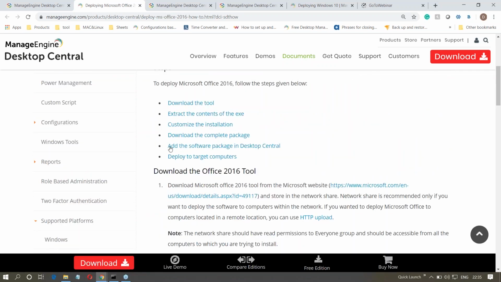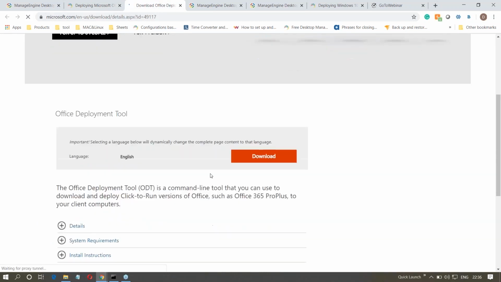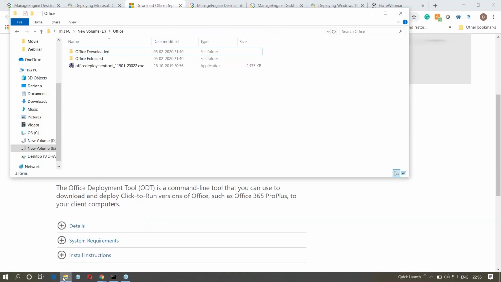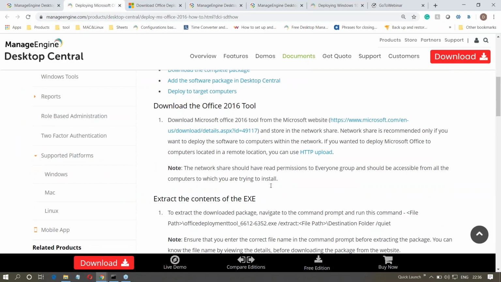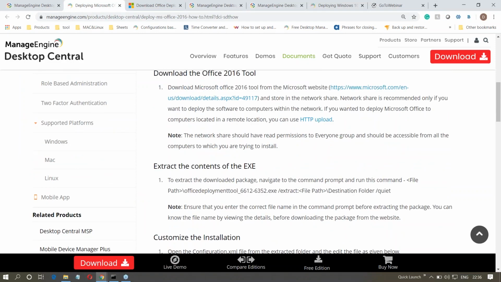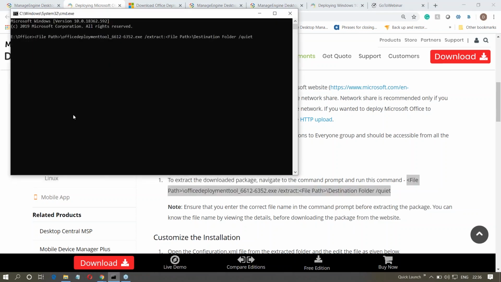As per the document, the first step is to download the deployment tool. We have the URL provided from where you can download it. You can download the deployment tool from the Microsoft site. I have already downloaded the tool and here it is. The next task is to extract the contents of that exe. To extract it, we have the command line provided. So go to your command prompt and execute it.